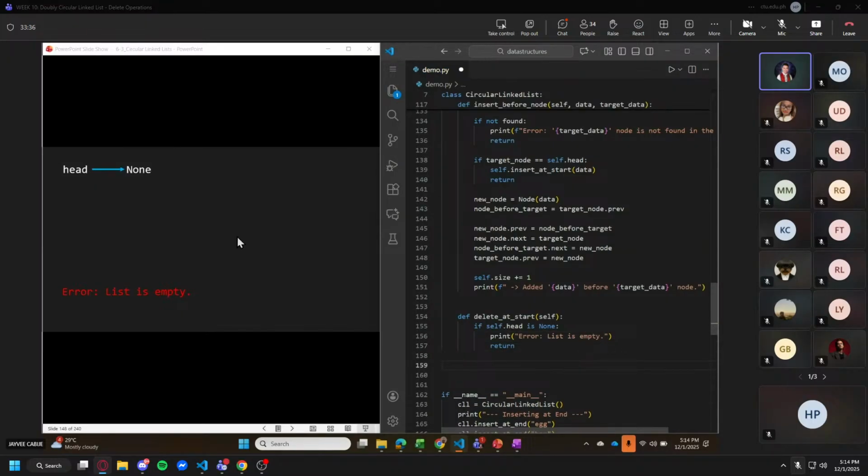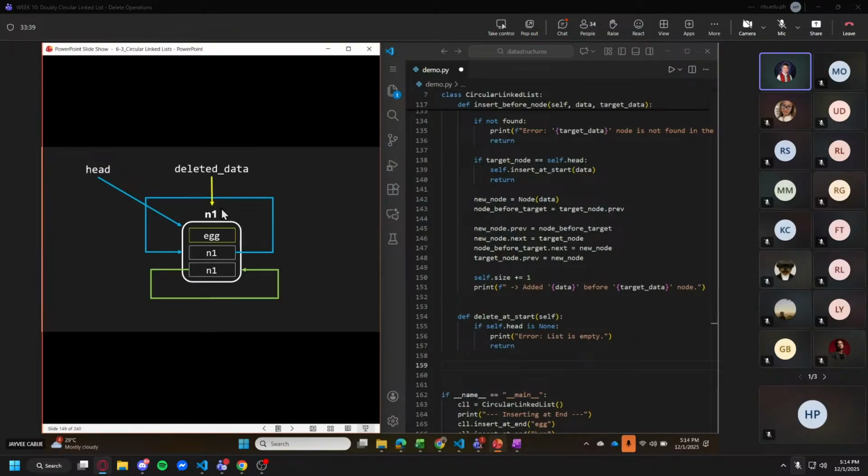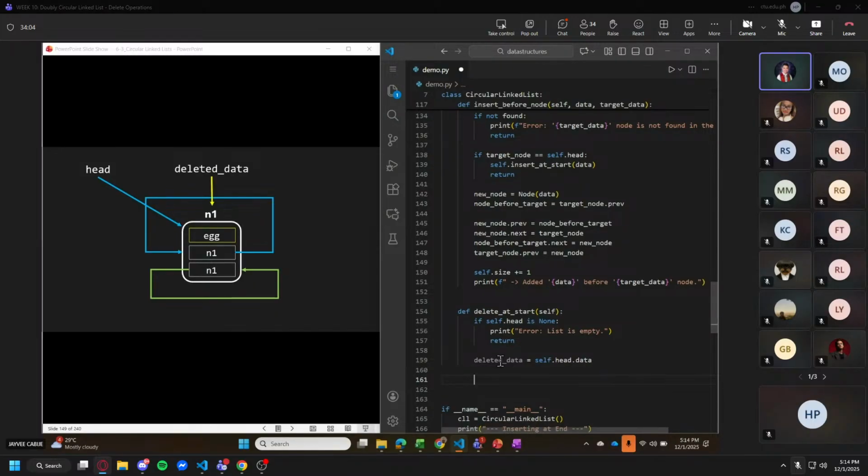As we mentioned in the next slide, we have a temporary pointer called deleted data that's pointing to where self.head is, specifically on the data field. So how do we convert that into code? We're gonna have deleted_data equals self.head, and then in order to gain access to the data field, we will have .data. So we've checked first if the list is empty. If it is, then we're gonna print this error message. And then we've initialized our variable called deleted_data, which is pointing to head.data.